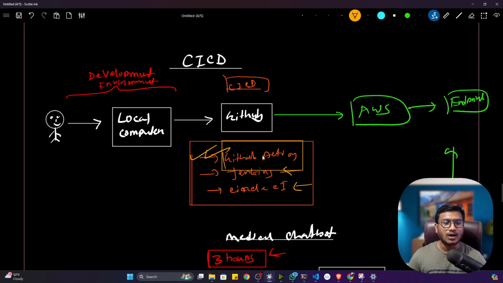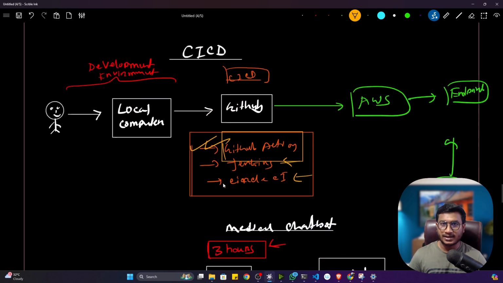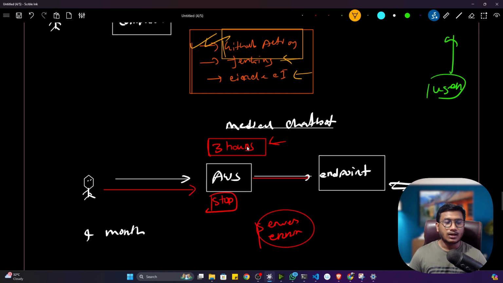Going forward, I will also show you how we can use Jenkins and CircleCI. These are services as well. Fine. So yes guys, this is the complete high-level architecture of our deployment. Now let's discuss what services we'll be using for the deployment.